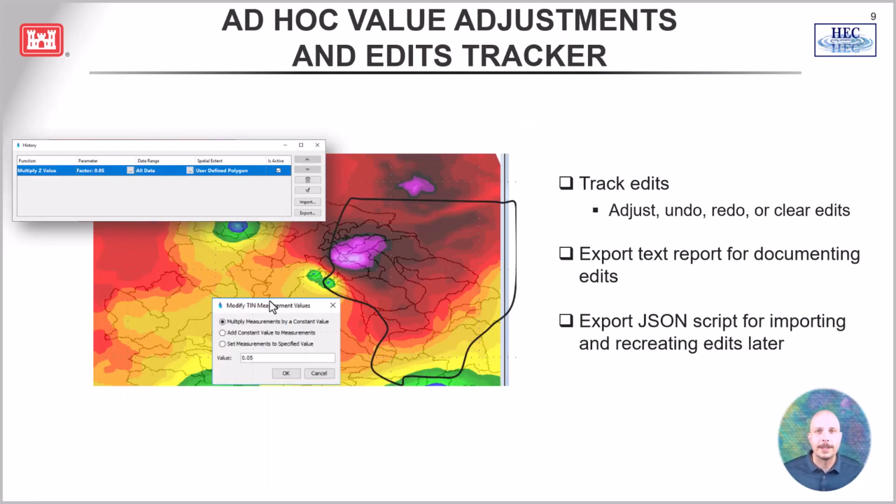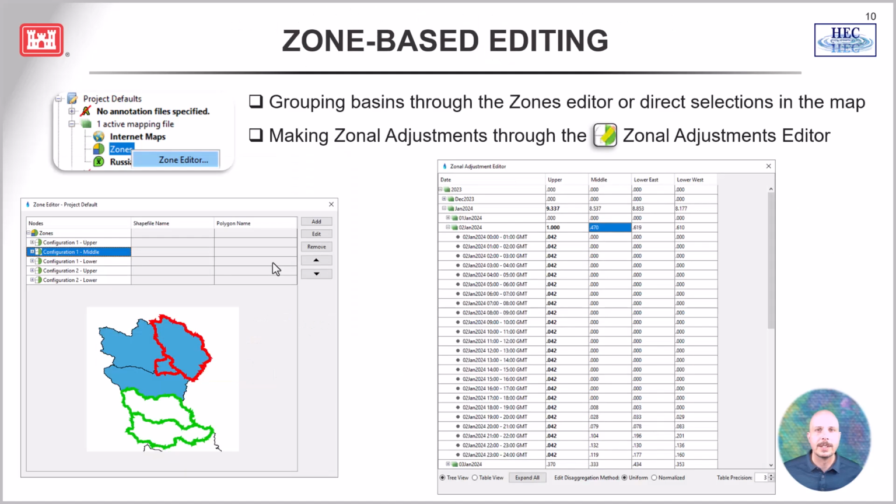A variety of DSS data editing options are available in HEC-MetVue. Measurement values can be adjusted for the entire extent of the gridded data set, or they can be adjusted for an area of interest, delineated with the draw tool. They can also be adjusted for a single grid cell point. There's an edits tracker that allows for exporting a log of edits in either a text format for documentation purposes or a script format for importing and recreating the edits. And more importantly, the edits tracker allows for undoing, redoing, or clearing edits.